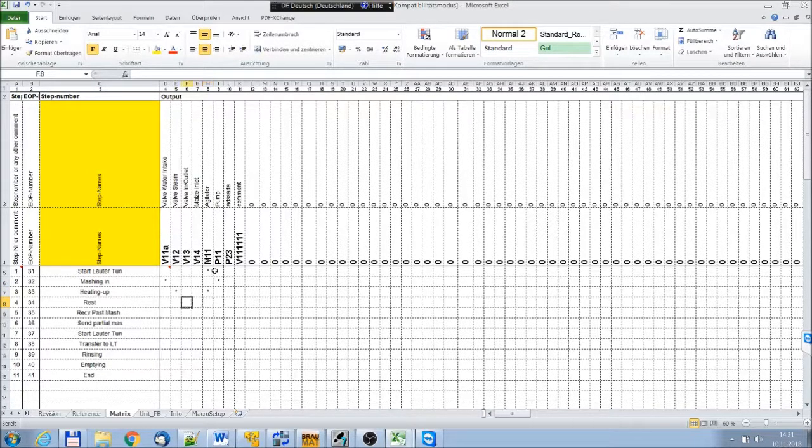Yeah. And rest means making a coffee break? No, it means waiting, including heating, for a certain time. Rest means not really a break. That means the steam valve is still on and the agitator is running for a specific time.